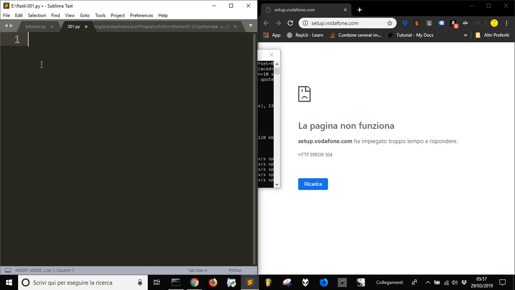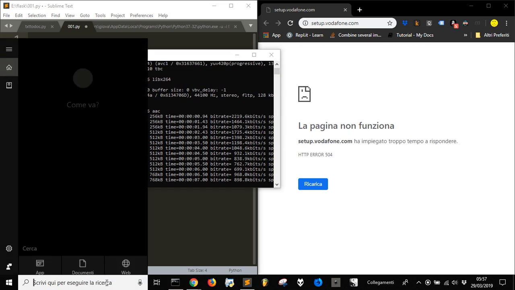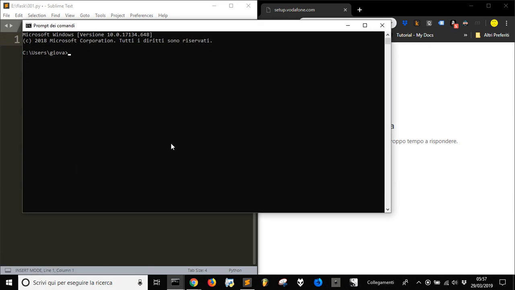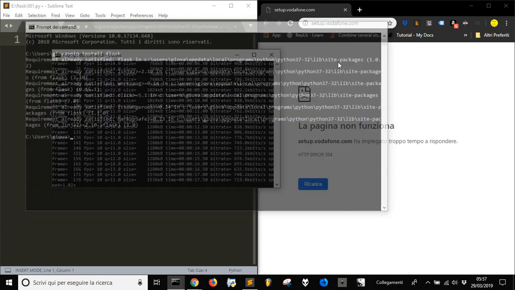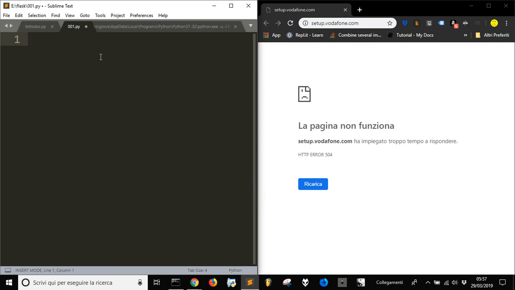So let's start to use Flask. Go into the command line and pip install Flask. Once you've done it, you go in your Sublime Text or another editor, and from flask import, with a capital letter here, Flask.